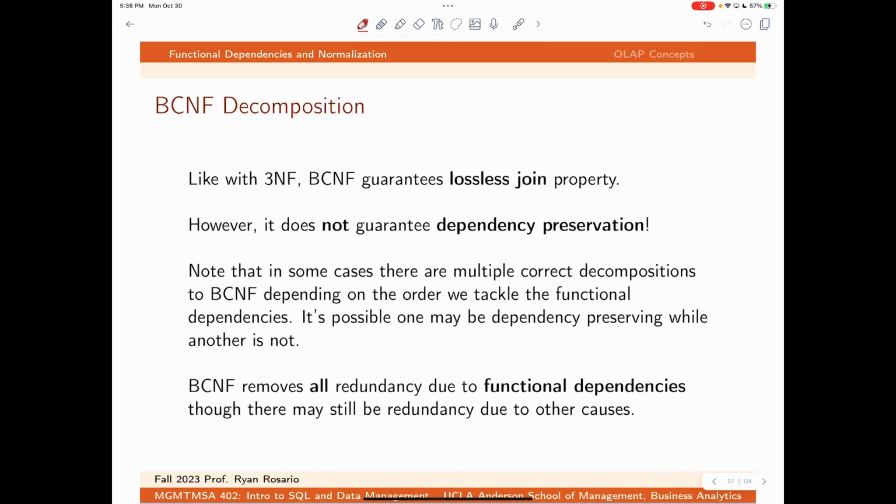Now, I didn't do an example here, so I can't remember if I tested on this last year. A decomposition, if I did, though, it would be very similar to what we did for third normal form and second normal form.